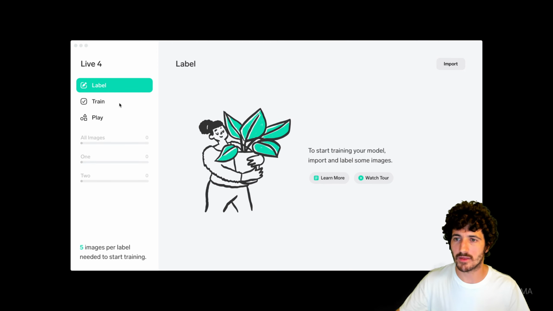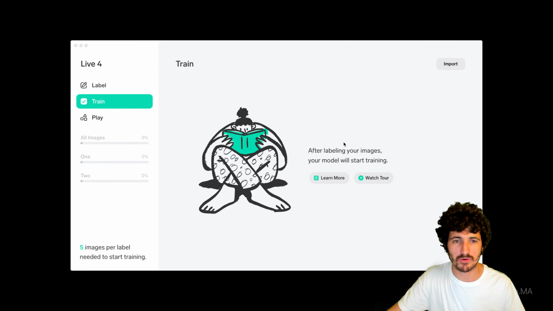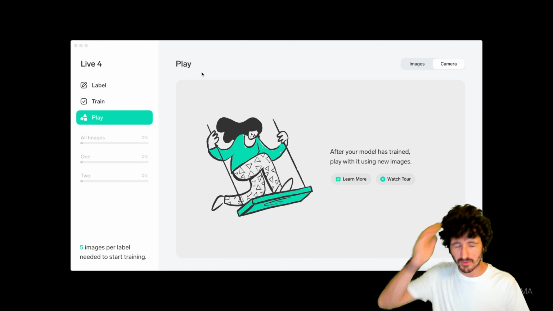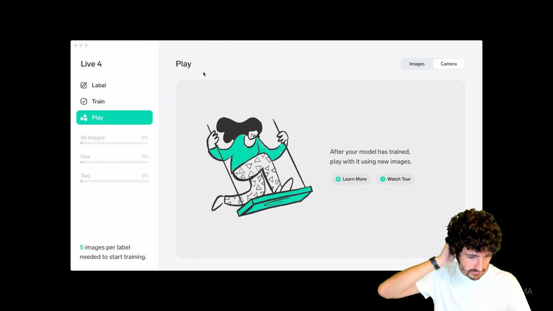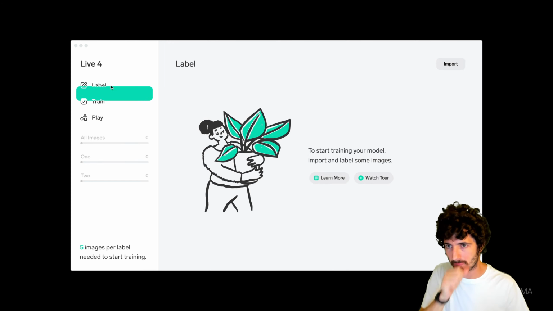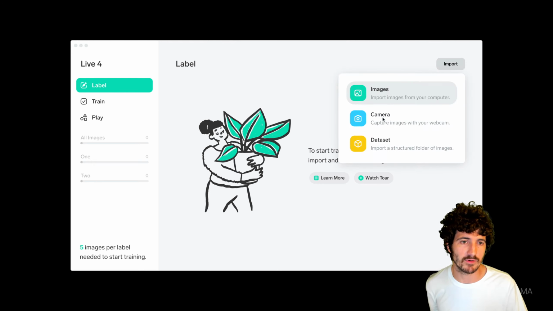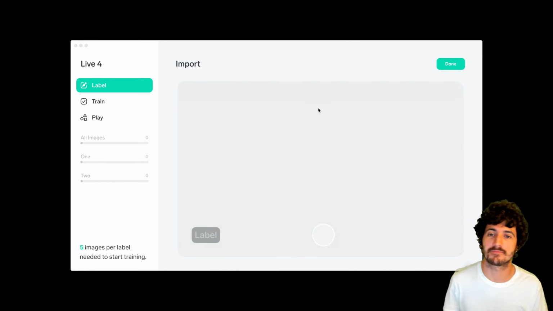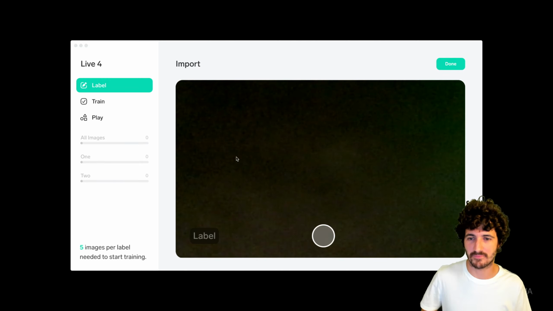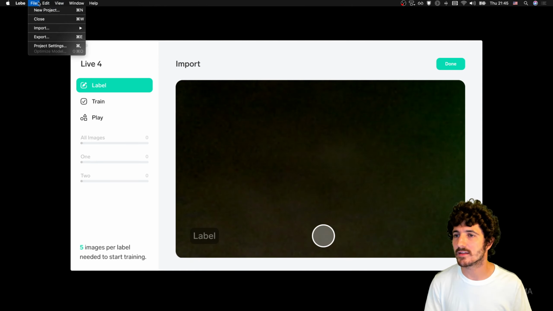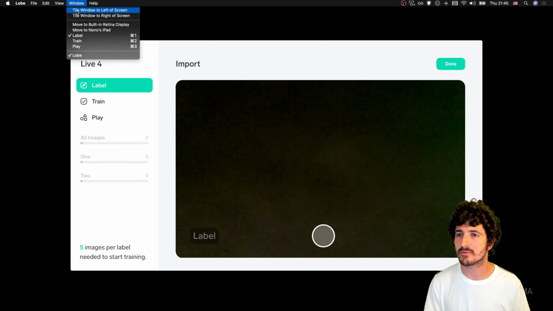And after that, you get the training progress. Your model will start training by itself, and then you can play with it. Okay, so let's see. The first thing I'm going to do is get images from the camera. Not that camera. Let's see if I can get my other camera.